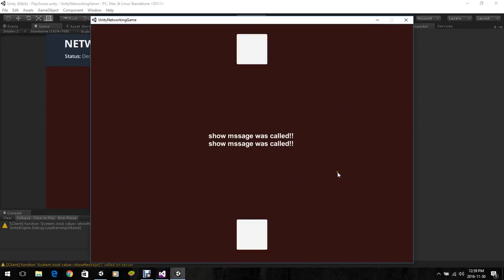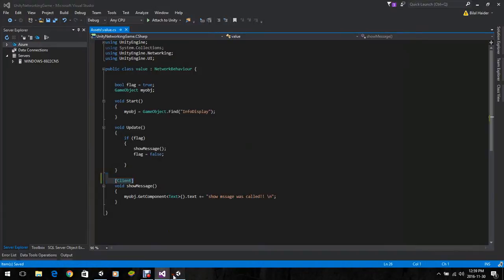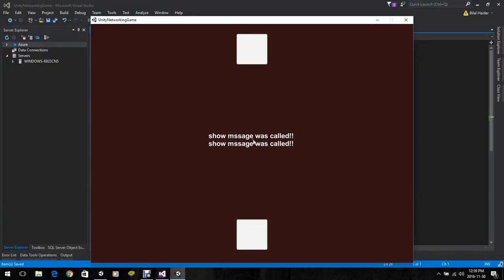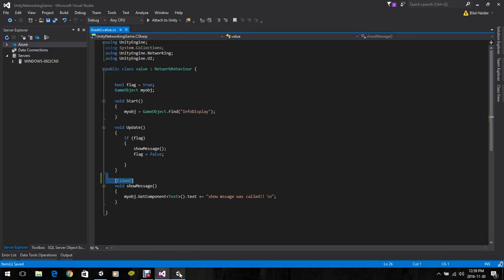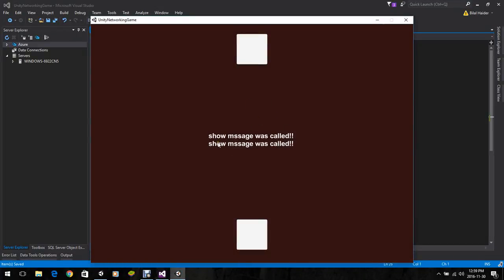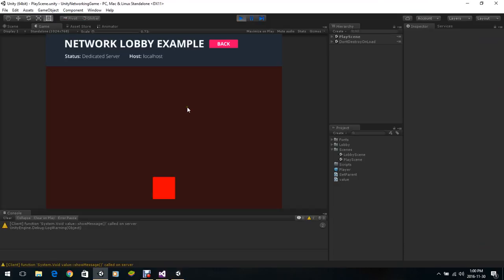Now see, when the game is started, on this side we were having two players. So it has two player prefabs here, and it is called show message was called, and because this one is a client, this function got executed, and because we were having two players in here, it was called twice. So that's why we are seeing two alert messages here. And now let's go back to our main game where we hosted this game.